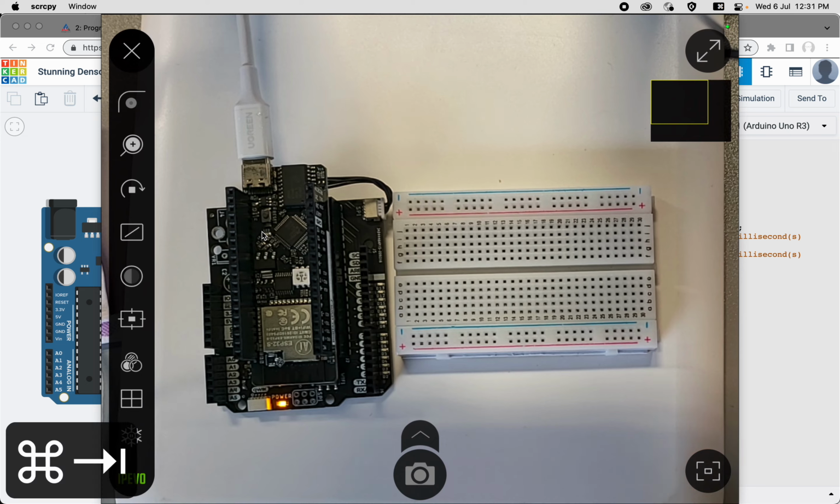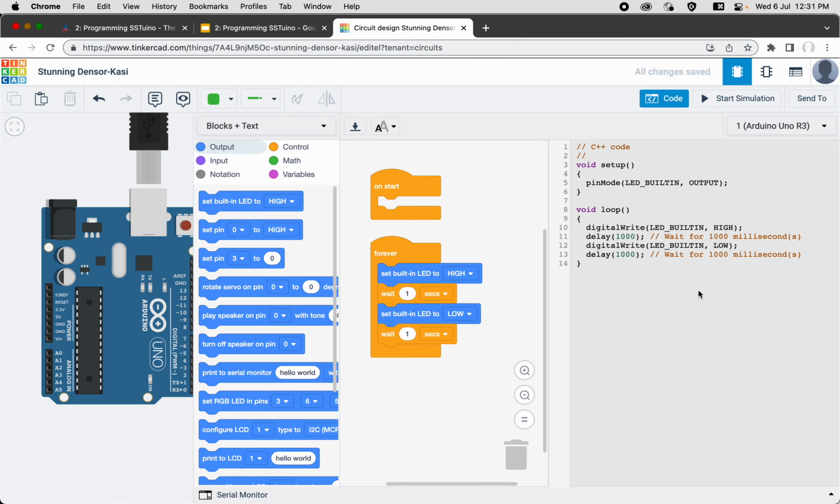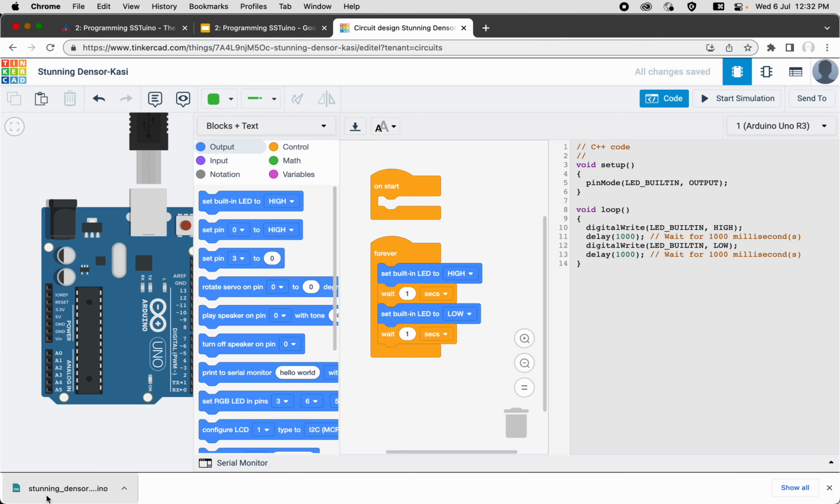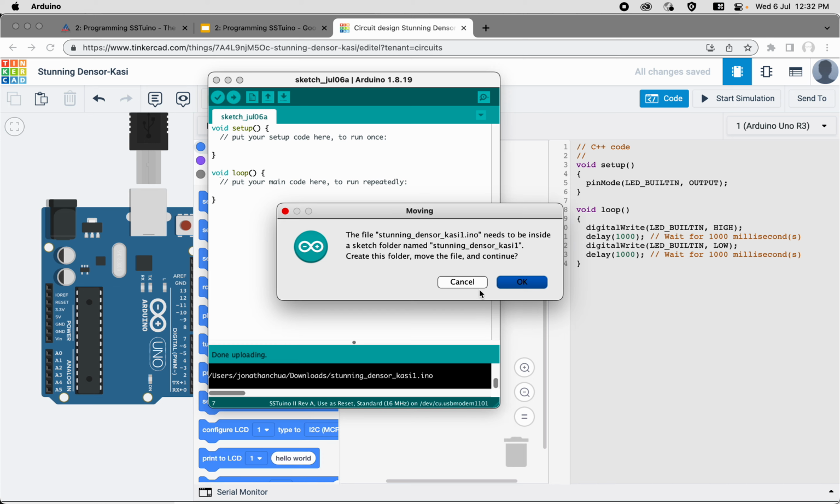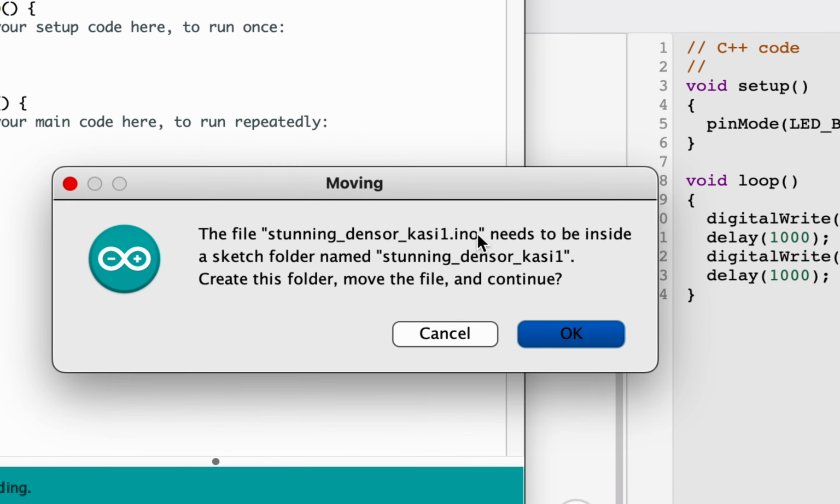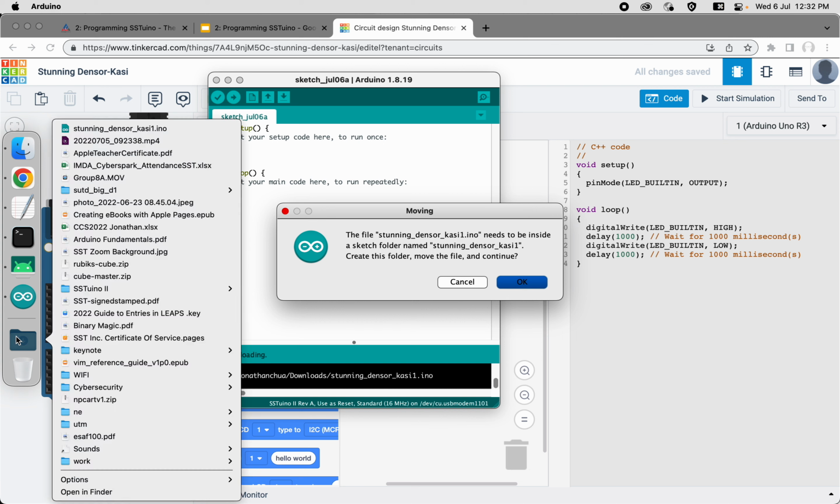Before we do that, we're going to take this code from the simulator and put it into the Arduino IDE. One way of doing it is to download this code using this button. So let's download the code now, then open it up. It will ask you, it is not inside a folder, would you like to create a folder? If you click OK, it will move the file into a folder. Let's look at this.